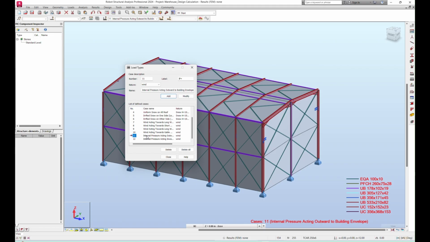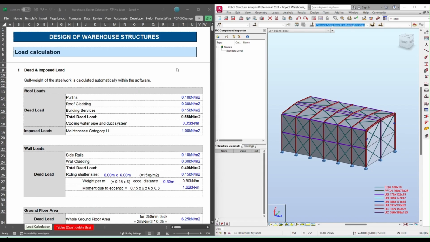Eleventh is the internal pressure coefficient acting outward, which is positive, and the twelfth is the internal pressure coefficient acting inward, that is negative. So these are the 12 primary load types which we have added. We are going to apply all the calculated loads from the Excel calculation on the left-hand side, the load calculations for dead load, imposed load, wind load, snow load, and also the load combinations we calculated in the earlier part of this warehouse design video.